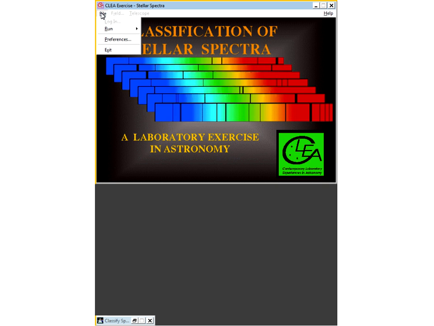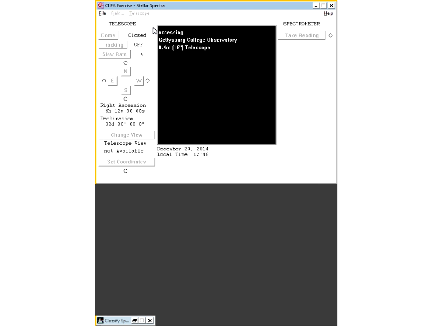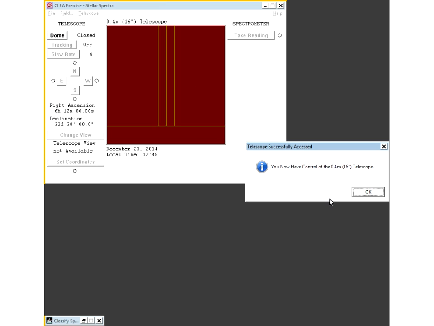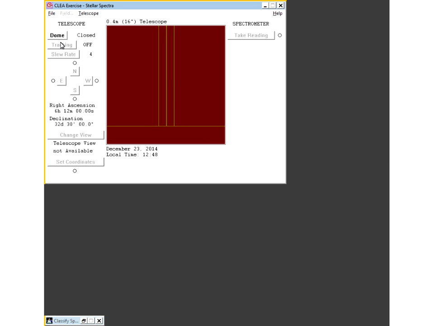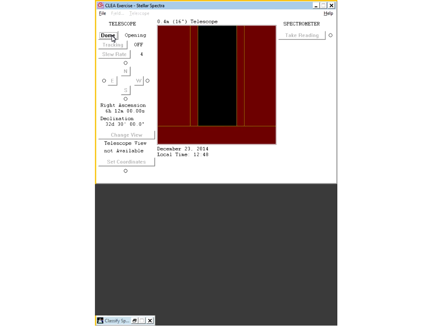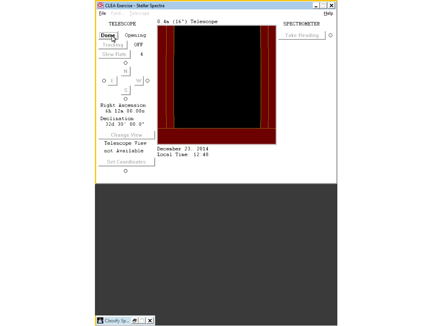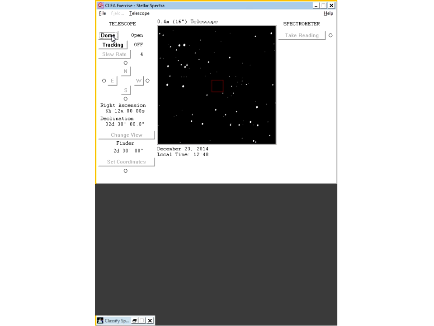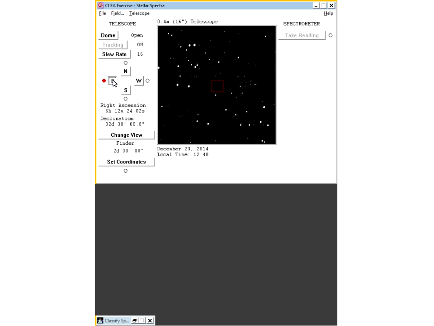Okay, now we're going to do run, and we're going to take some spectra. So we're going to open the dome. We have a lot of stars out there, so we're going to take a few stars over here. Let me just increase it. I'm going to take one large star.